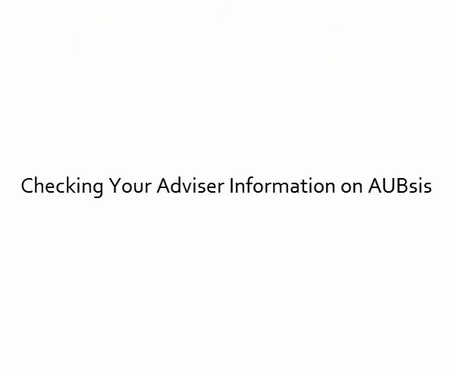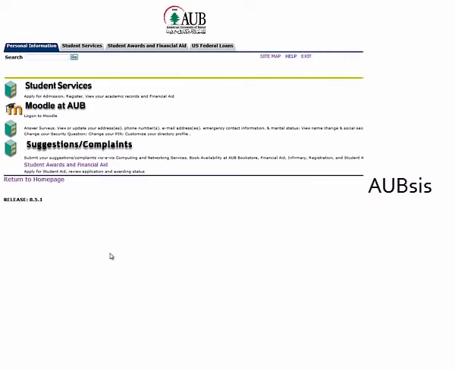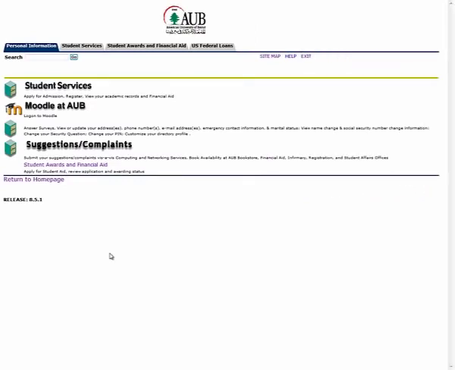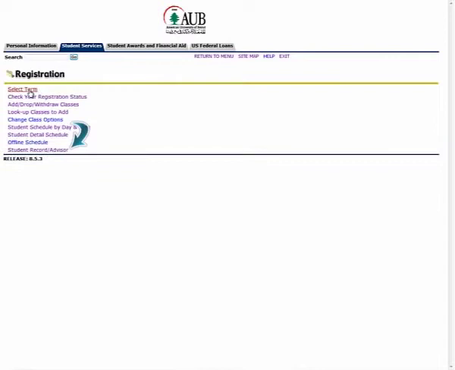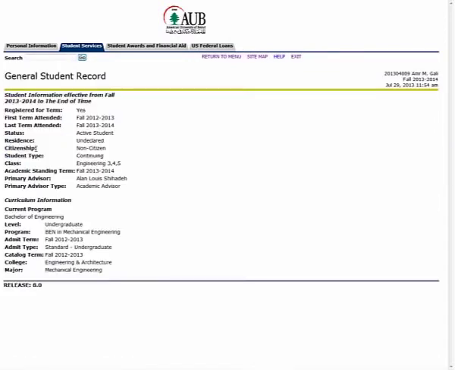Checking your advisor information on AUBsis. You can also use AUBsis to find out who your assigned advisor is by simply clicking on Student Services Registration. Then go to the last option entitled Student Record Advisor. Note that you may also have to select the term unless previously selected. The name of your advisor will be listed.